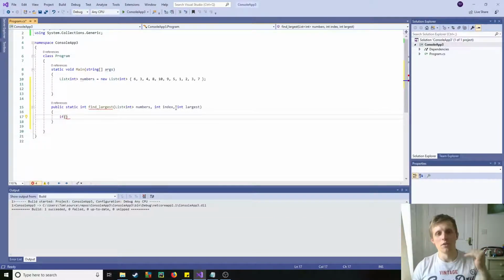So each time it goes through the recursive call, it's going to check the current index and see if it's bigger than the previous index, and if it is, it's going to set largest to the current index.